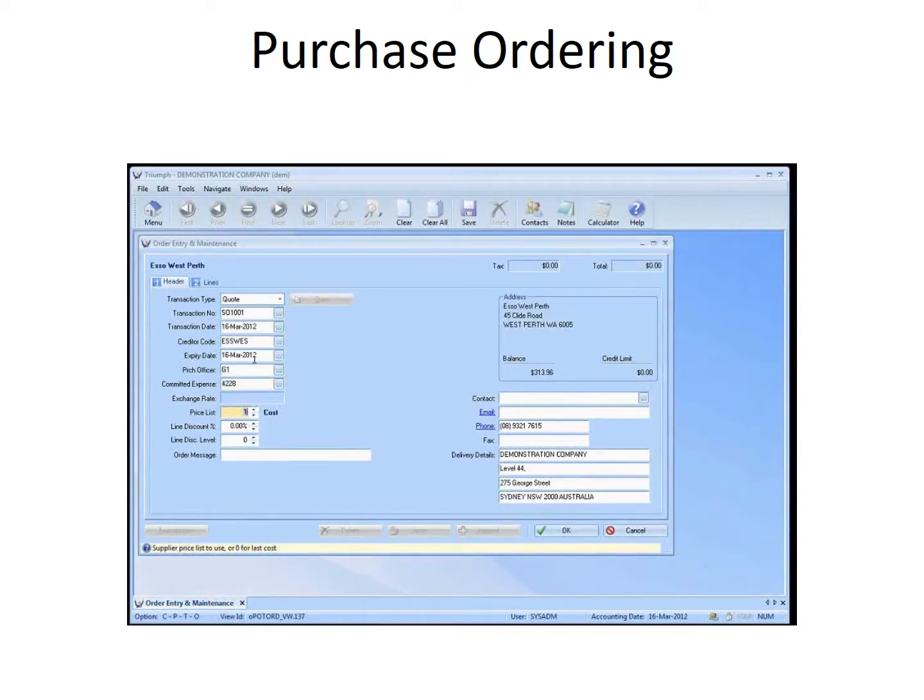Price list: what price list are we buying things from? You can see down here the price list to use, or as last cost. This is something that you set up on your creditor, and as you set up your creditor and your stock item, there can be up to 4 different prices on things you buy, or at last cost, if you're getting special negotiated discounts. Then a message, and who's the contact from this client, the supplier, so you can link it back to their details.